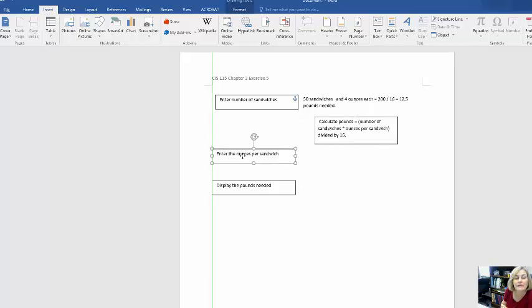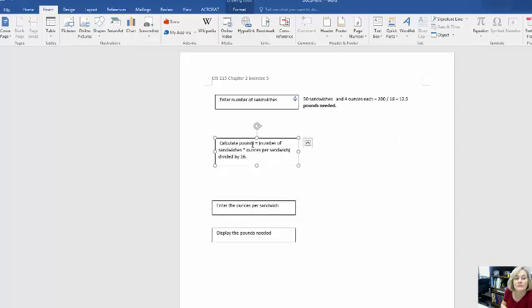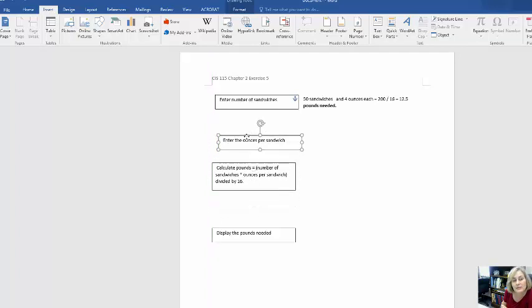So suppose I had first put them in this order. Okay, what would be wrong with this order? Enter number of sandwiches, calculate the pounds, then enter the ounces. Obviously, this won't work. Why? Because you can't calculate something before you have all the data in. So putting them in the little boxes like this allows me to put my thoughts in and then rearrange them into what will logically work.